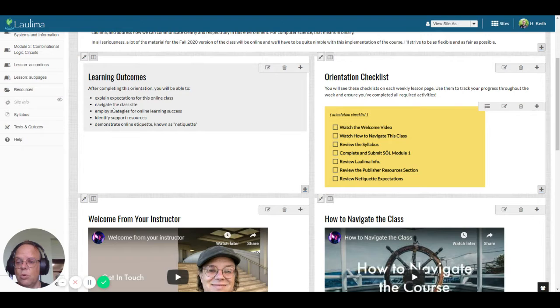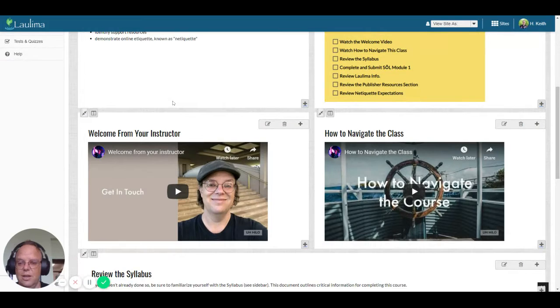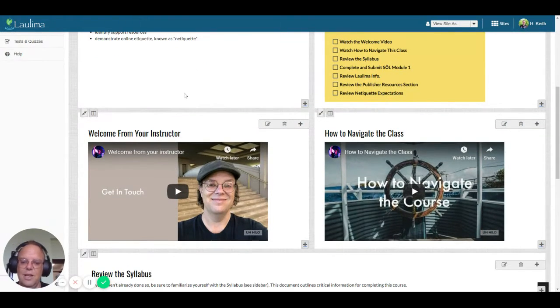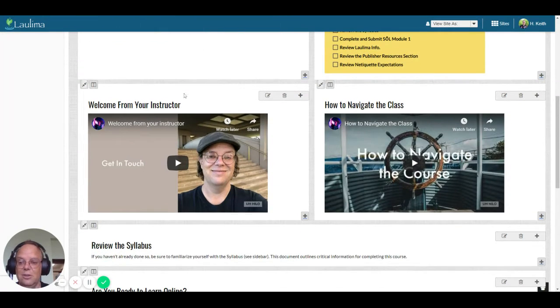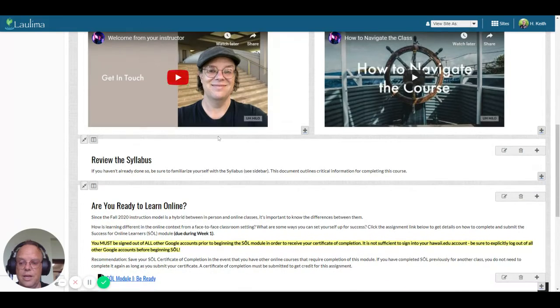Learning outcomes for this, basically: what are the expectations, how do you navigate the class site, how do you get online learning success in case we do have to transition to completely online, and identifying supporting resources, and probably not much on netiquette. Computer science students aren't too big on that, but there are certain things that aren't tolerated even in CS. Did a welcome from your instructor with Spark and how to navigate the course with Spark.